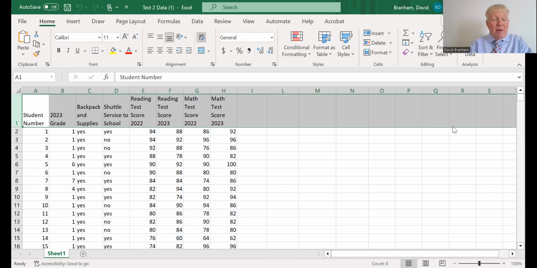So you have it all over here. You have the backpack and supplies. What you're going to need to do here is count those who have the backpack and those who don't. Now, you don't want to be counting all the yeses and then counting the no's by scrolling down one by one. You want to get that count just like you did on the first one.